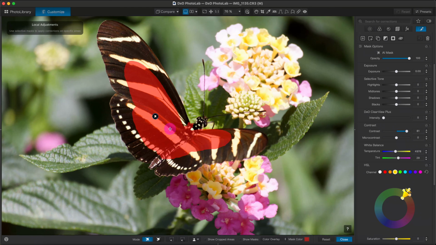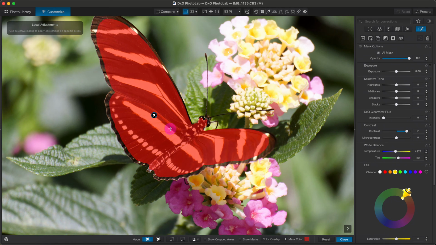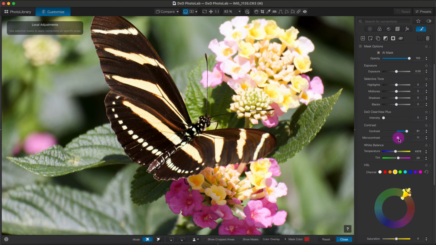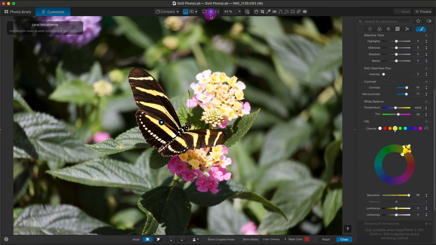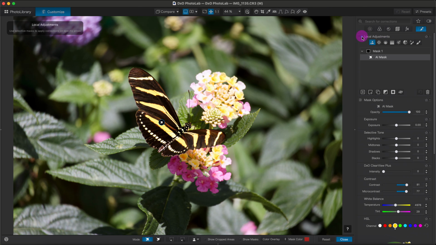I'm going to zoom in a little bit actually. And then I'm going to increase the micro contrast. That looks good. And while I have the yellow hue selected, I'm going to increase the saturation. And I think that looks good. So I'm going to go to fit view and I'll show you the before and after with the AI mask.